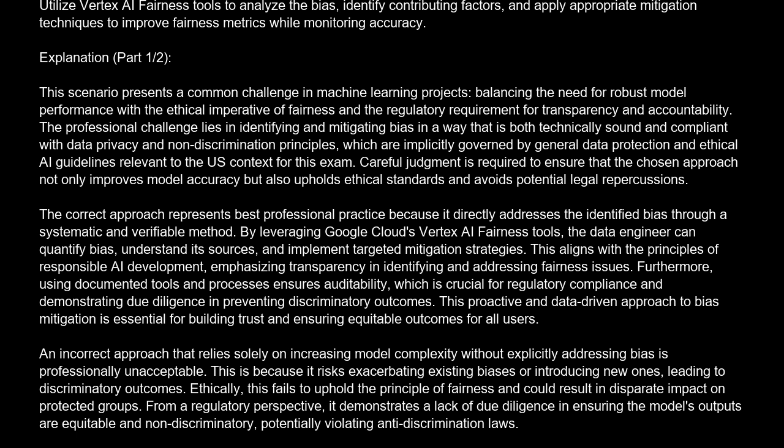The professional challenge lies in identifying and mitigating bias in a way that is both technically sound and compliant with data privacy and non-discrimination principles, which are implicitly governed by general data protection and ethical AI guidelines relevant to the U.S. context for this exam. Careful judgment is required to ensure that the chosen approach not only improves model accuracy, but also upholds ethical standards and avoids potential legal repercussions.